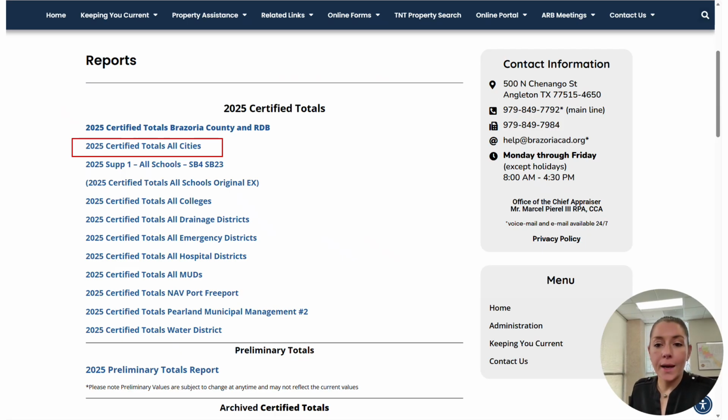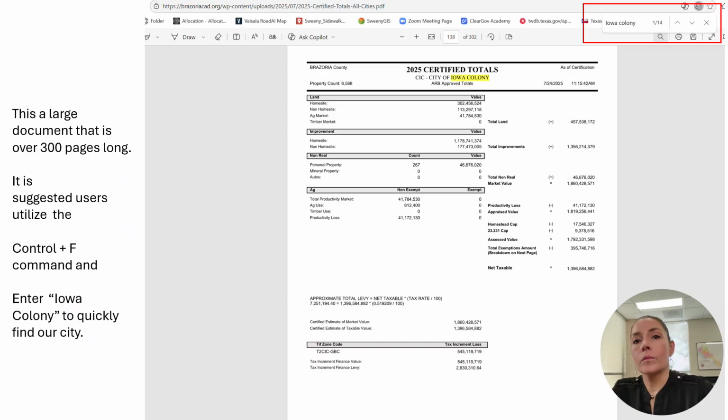This is where you can access those reports. So if you select for the most current year, 2025 certified totals for all cities, a very large document will open up and you can find your city and you can see what your total property valuation is for the whole city. When you open that document up, I would suggest using the Control F feature and then inputting the city name, Iowa Colony. So you see that takes you to page 138 of 302.